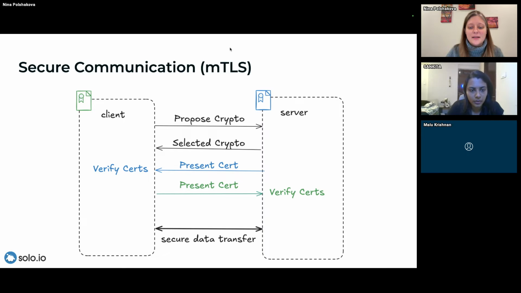So this is an example of MTLS because both parties, the client and the server, are mutually presenting certs and validating them. But the initial part is that TLS handshake. So the client and the server propose a crypto to use. They present the certs, they validate the certs, and then everything after that is securely transferred. So the initial handshake actually isn't encrypted. It's just the initial communication to make sure that both entities have validated that they are who they say they are. They've agreed on how they're going to communicate. And then after that, all of the data going forward is going to be encrypted. So this is the basic flow of any MTLS connection that you have.